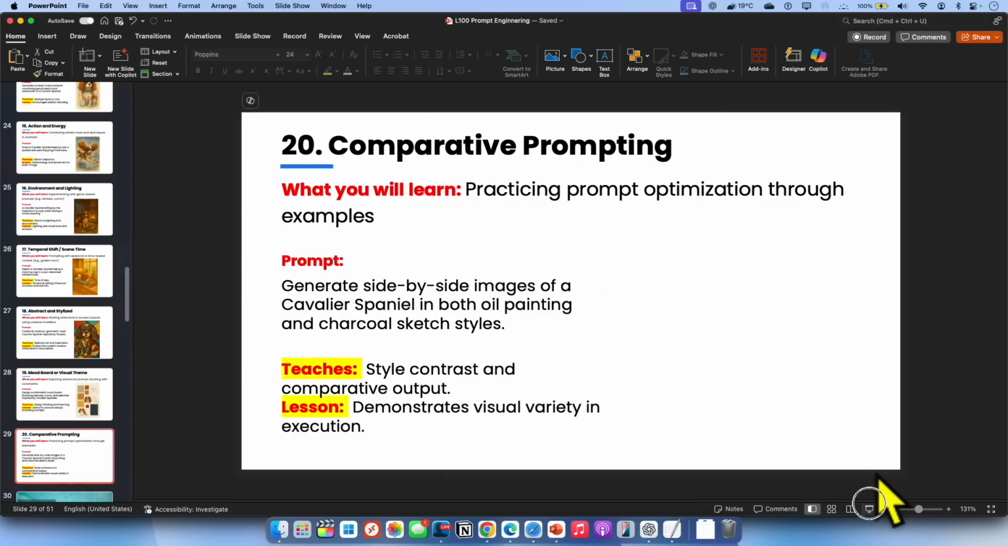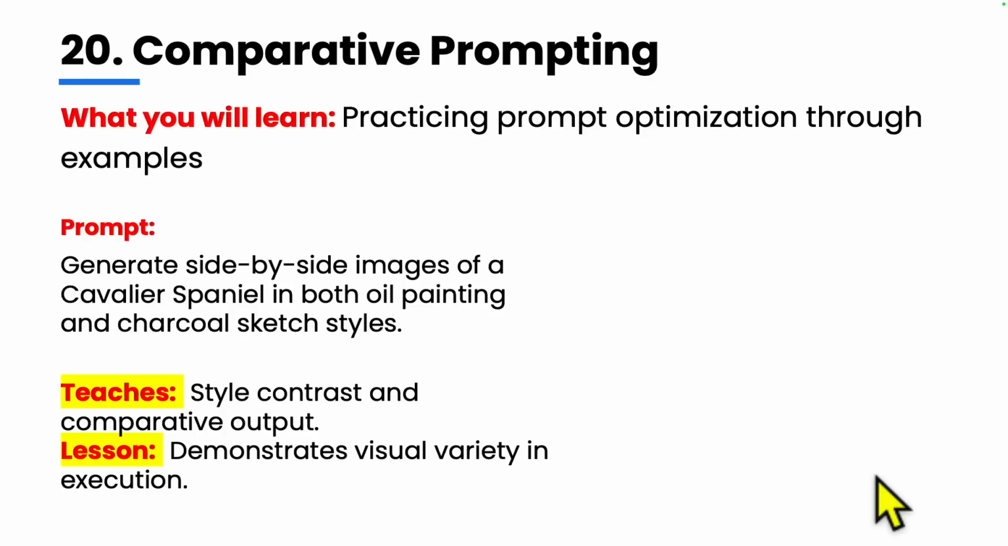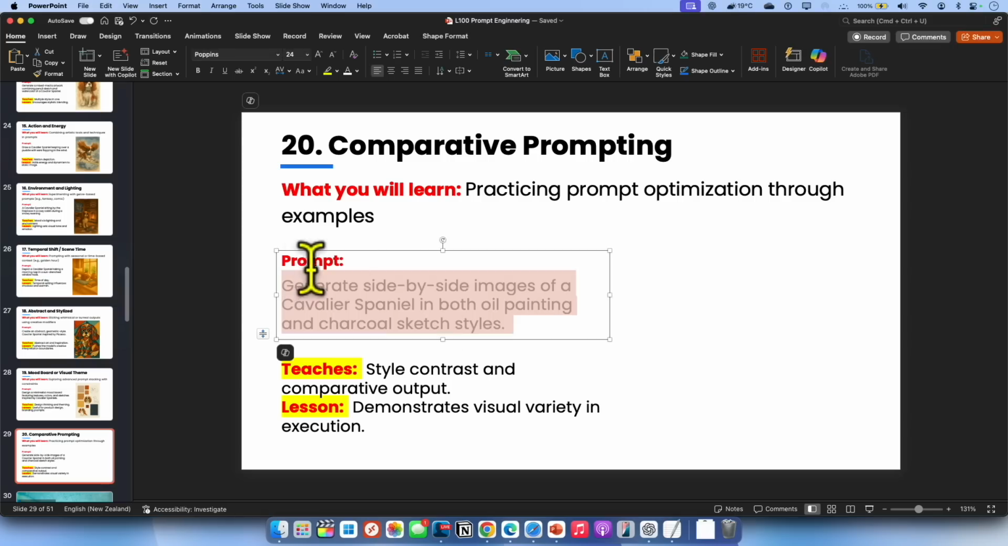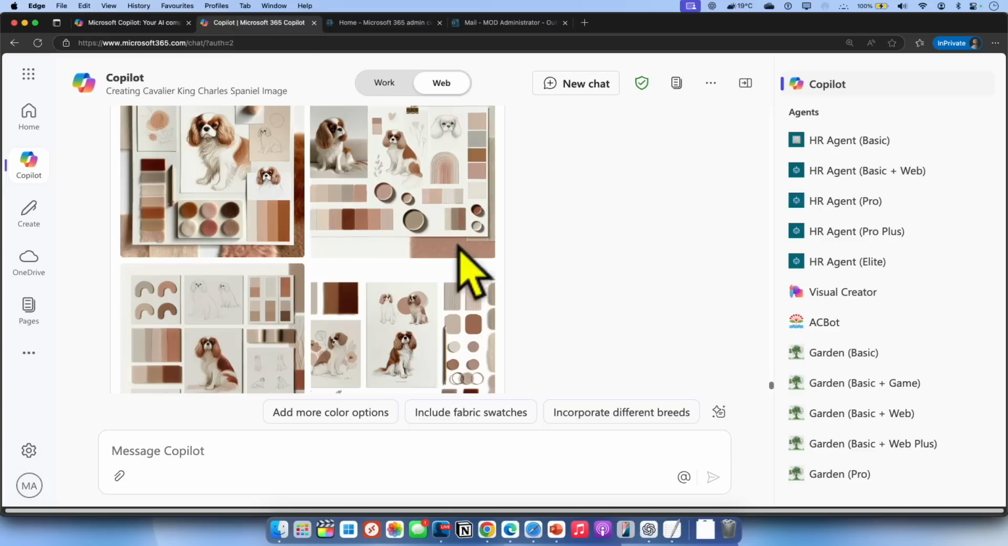And the last example we are going to learn in this basic prompting is comparative prompting. So what we are going to learn here is practicing prompt optimization through example. The prompt we're going to use is: generate side by side images of a Cavalier Spaniel in both oil painting and charcoal sketch styles. So this is going to show the comparison power of a prompt technique. Let's copy the prompt, run it in both Copilots.